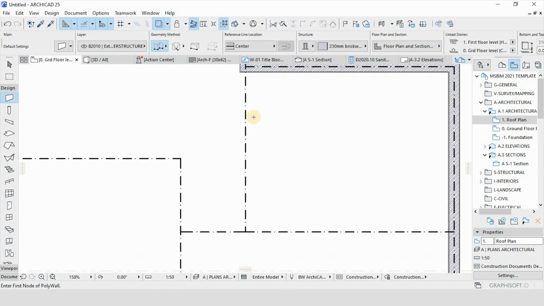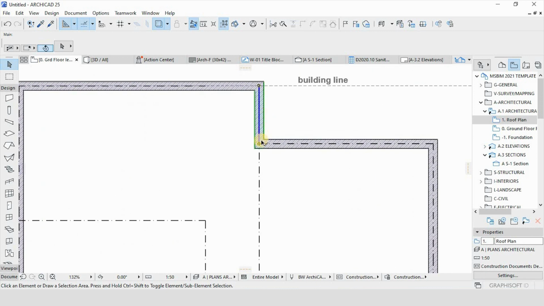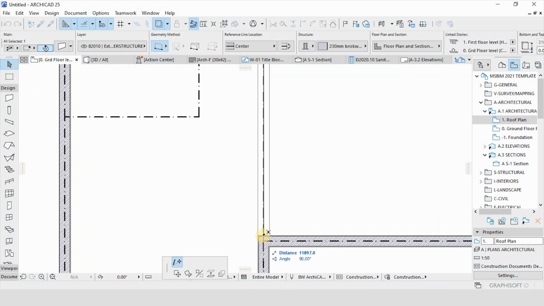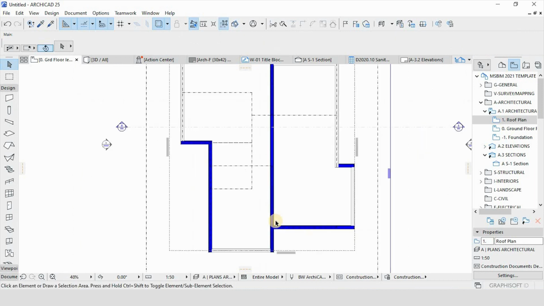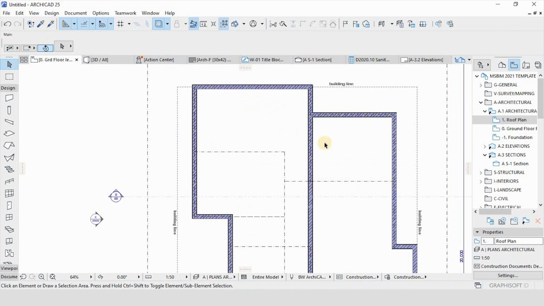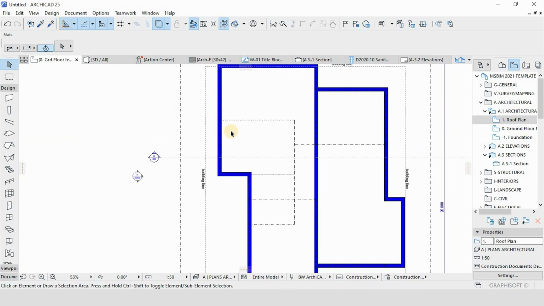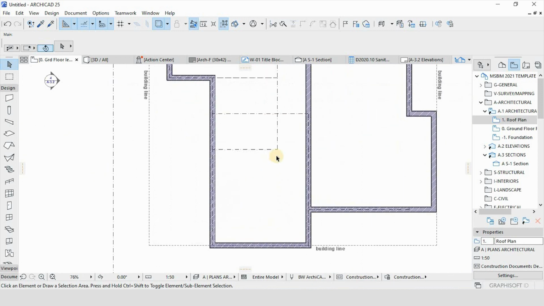So now we create the partitioning walls inside. So basically this wall will be supporting the roof, so it will be 230, and other remaining walls we can place them at 115.